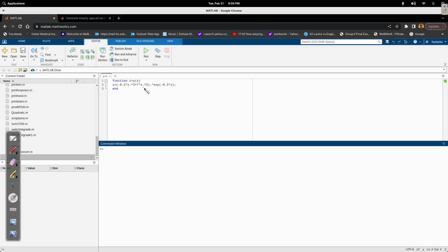Again here I use a dot, because otherwise it will try to do a matrix multiplication again. Here a dot and here a dot, to allow vector operations.